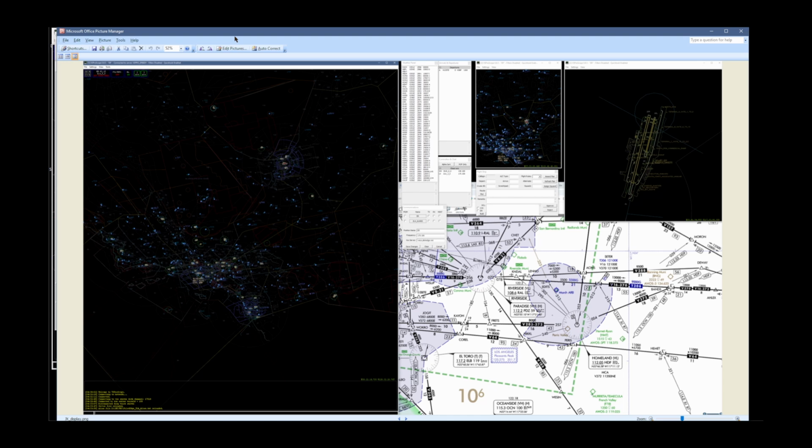So I run a single 60-inch monitor, and I'm able to arrange all my windows in the way you see here in this photo. The large area on the left, right here, is my #1 primary radar display that I use for radar control.